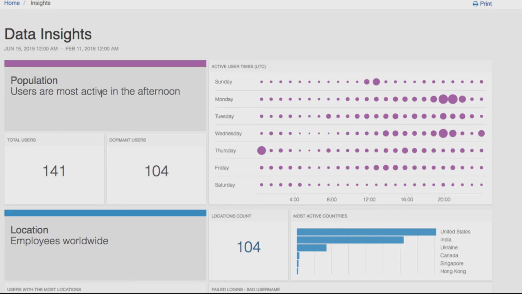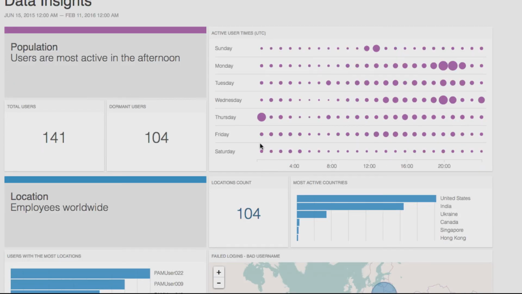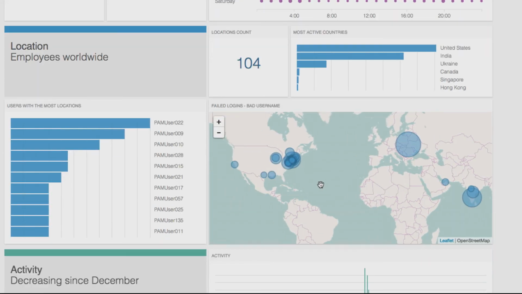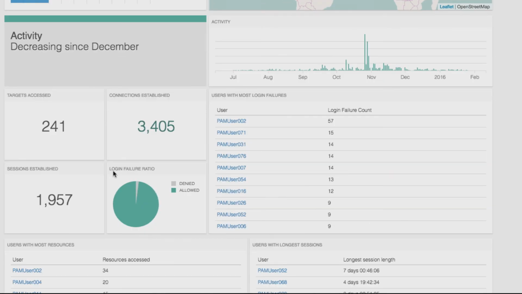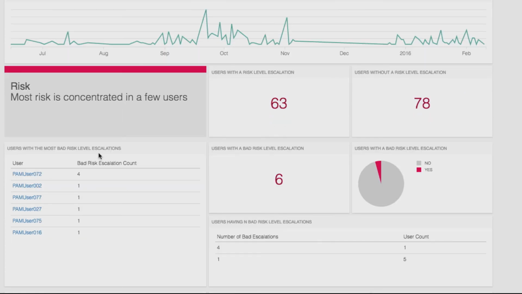We've enabled system-wide operational insights, so you can know even more about how your privileged access management system is being used and see trends in user activities.